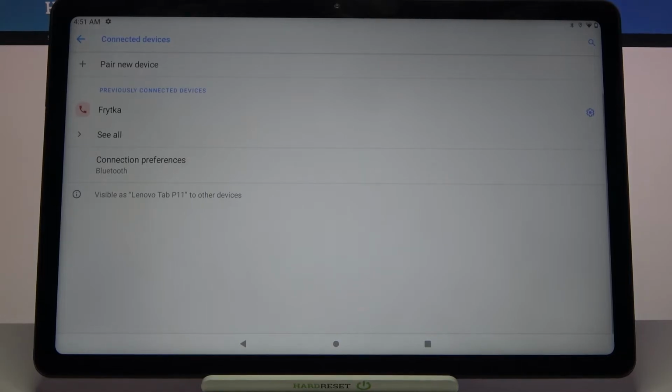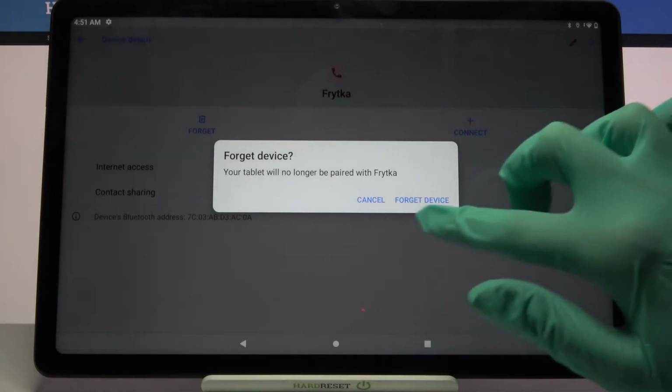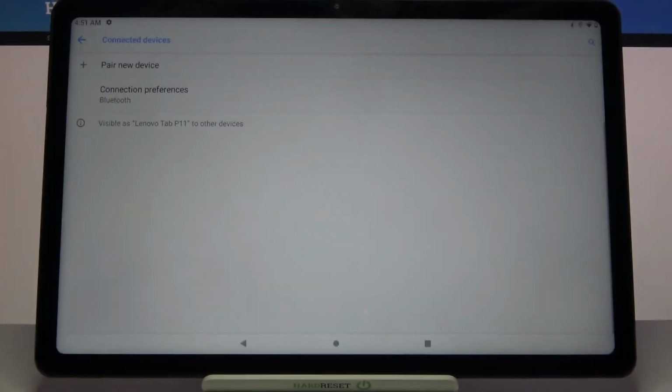You can always forget this connection though by tapping on this gear icon over here, selecting forget and tapping on forget device.